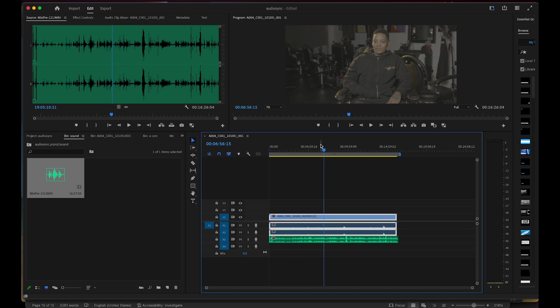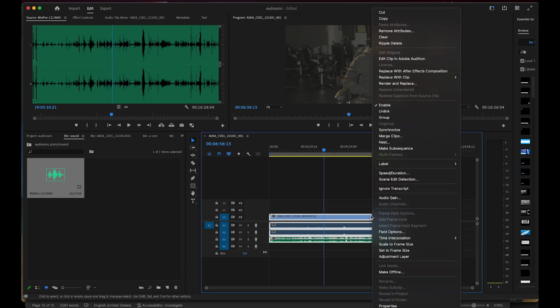And obviously it's not synced up. So what we want to do is hit Command A if you have a Mac, or you can drag the mouse over the entire selection here. And after we do that, we're going to right click into this selection and move up to synchronize.